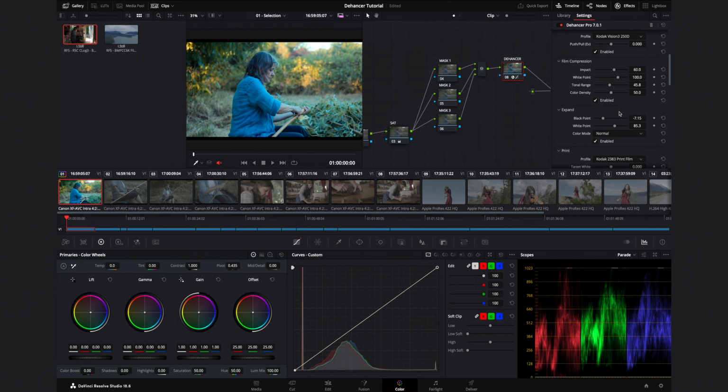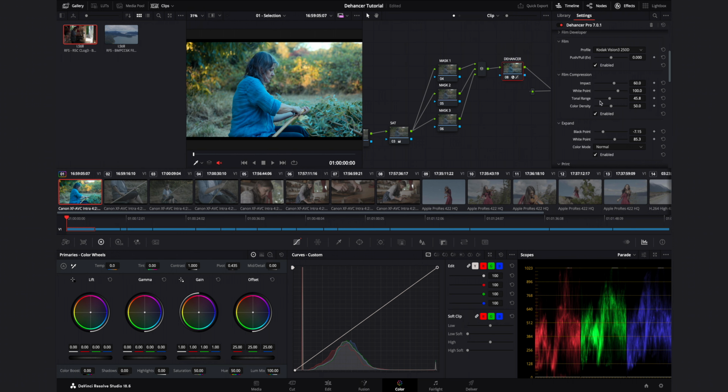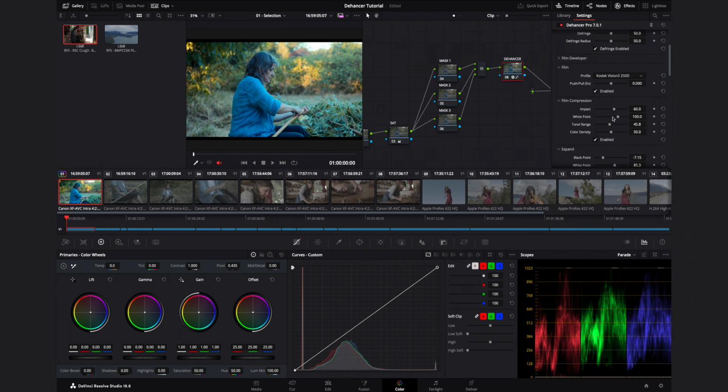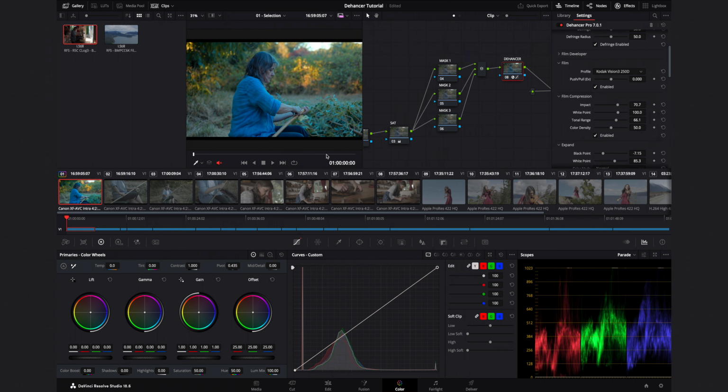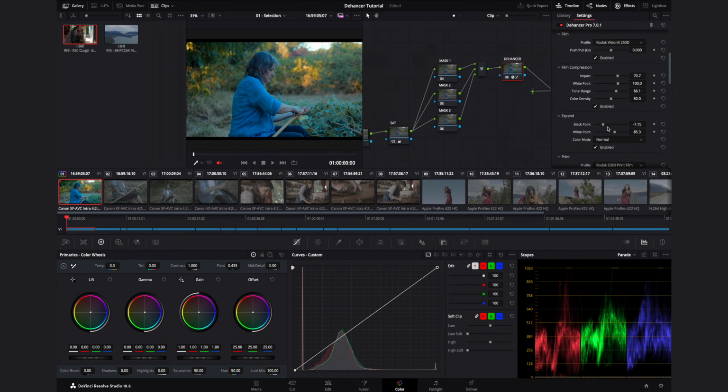Okay. And now again, at this point, it's really going back between all of those tools and dialing in the image you want. So here in film compression, I'm going to increase the tonal range to bring back some of that sky here. And I'm going to try to impact a bit more of it as well. Okay, and now I have this kind of faded look, which I don't really like, so I need to bring back maybe more of those blacks here.